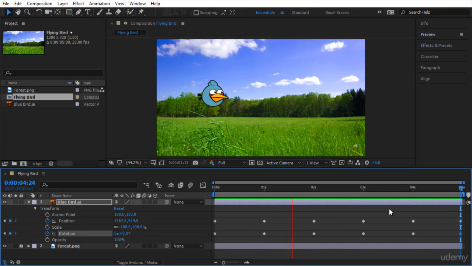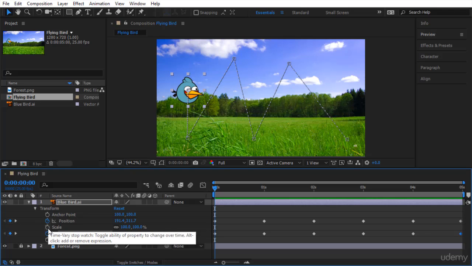Let's start playing with the scale. Let's click on the time indicator and just drag it to the beginning. You want the birdie to start at this size, and when it goes down, it becomes smaller. How to do that? First of all, let's initiate the animation by clicking on the scale, and you have your first keyframe that is at 100% and 100%.